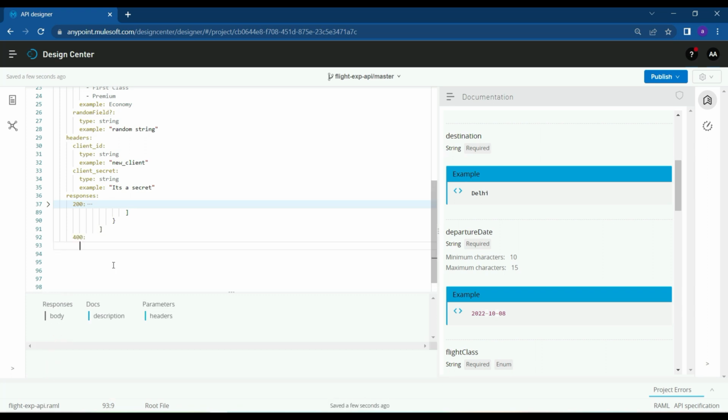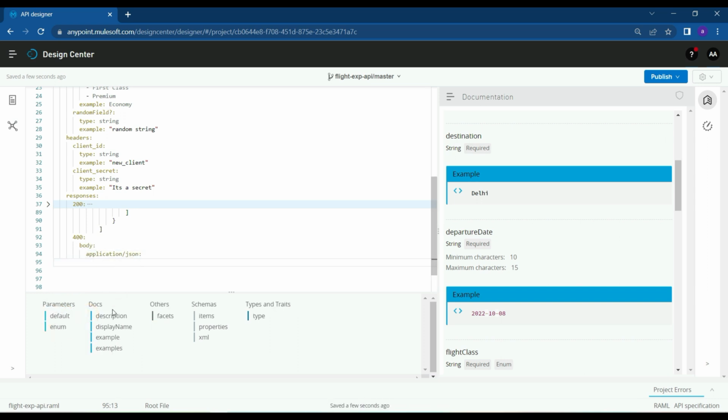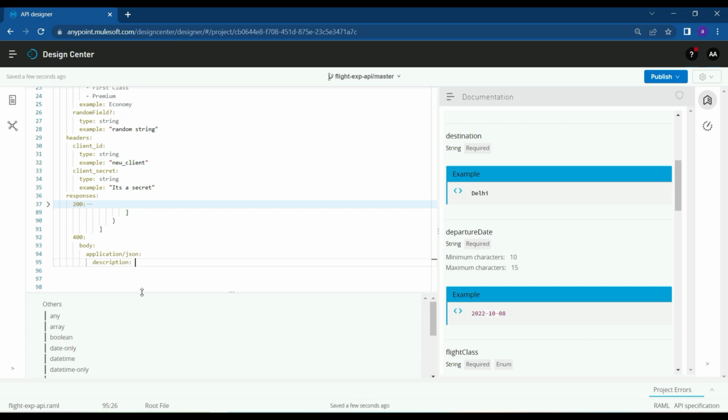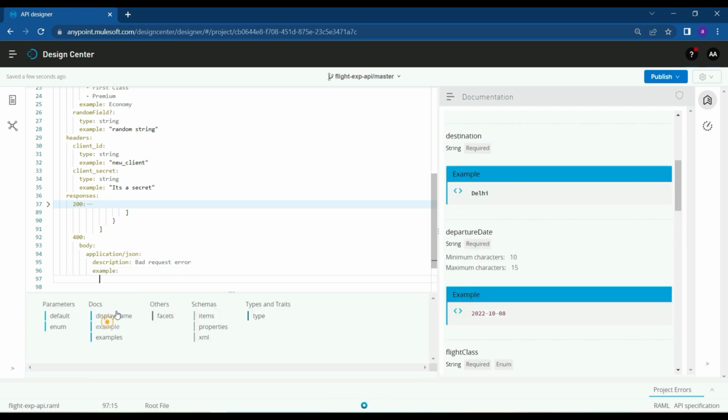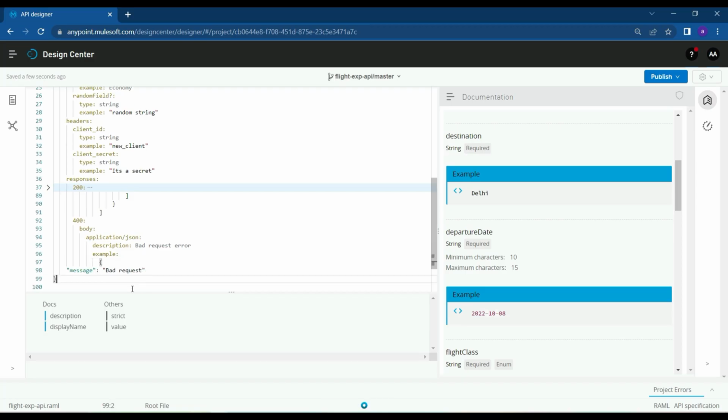So let's define the details of the negative responses as well. 400 body, it will be a JSON response. The description, you can give the description you want. Then let's give the example. Let's copy the example and add it here.